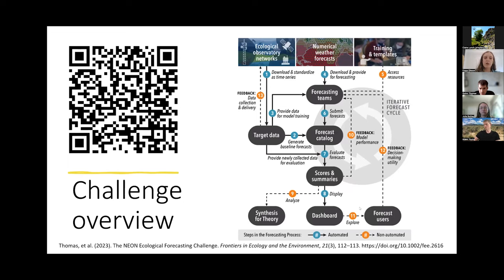As an overview of how the challenge functions, we are using data from our ecological networks, NEON in this case. We're also collating numerical weather forecasts. A lot of the models that we use to make predictions also include weather covariates as some of the driving variables, and therefore having a common weather forecast that teams can use in their forecasts gives consistency across teams.